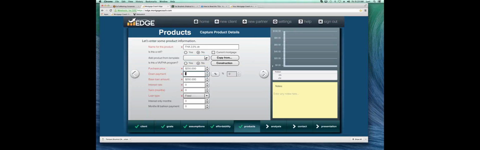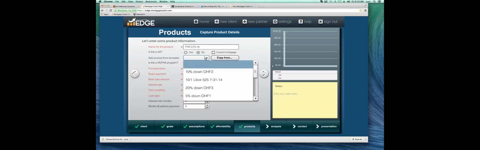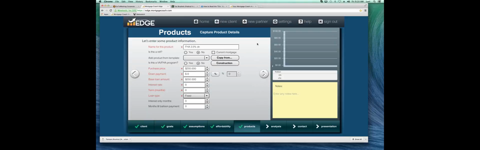Now for those of you who are on an enterprise account, you might have product templates. And if you do, open up that drop down and select the one that is for an FHA 3.5% down. In this case, I'm not going to select a template because I want to show you how to create one from scratch and explain all the fields. So is this a VA or FHA program? You want to mark yes. That will be part of your default.